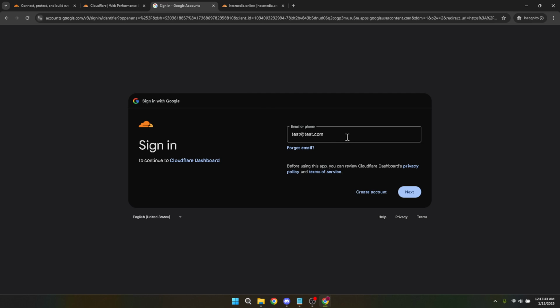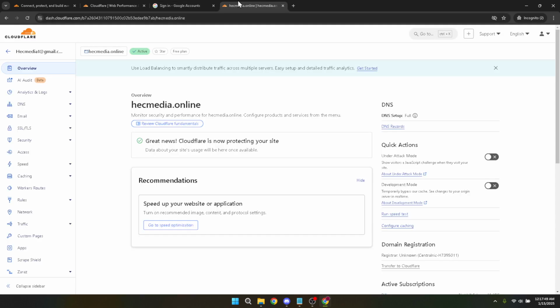Once you're prompted, choose the Google account that is associated with your Cloudflare account. This ensures that you maintain a smooth, hassle-free process as you navigate through the subsequent steps. Now that you're logged in, direct your attention to the top right corner of the screen where you'll find your profile photo. Clicking on this will reveal a drop-down menu that gives you access to various account settings.